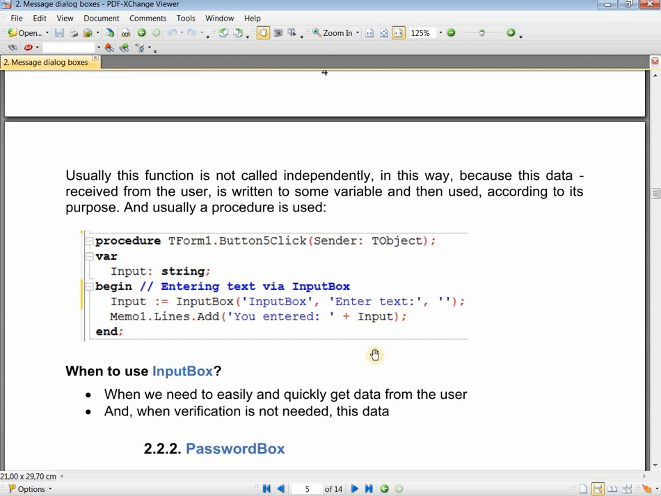When should we use InputBox? When we need to easily and quickly receive data from the user, and also when we don't need verification, but just this data.